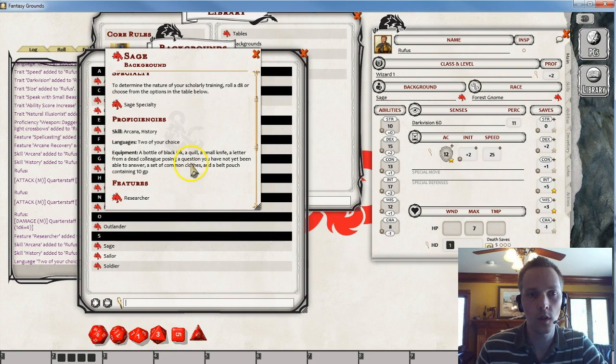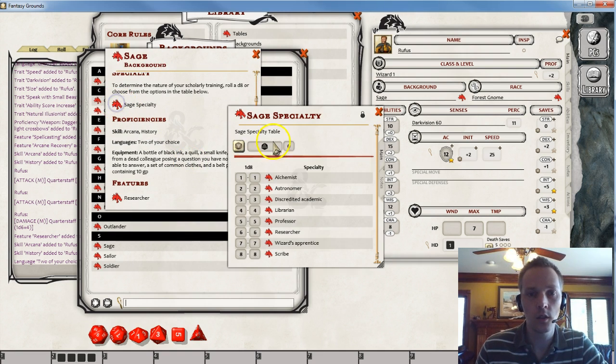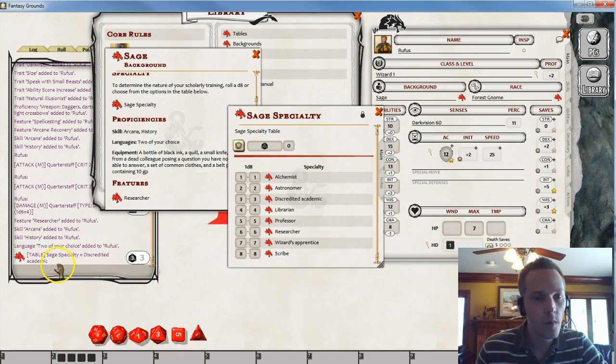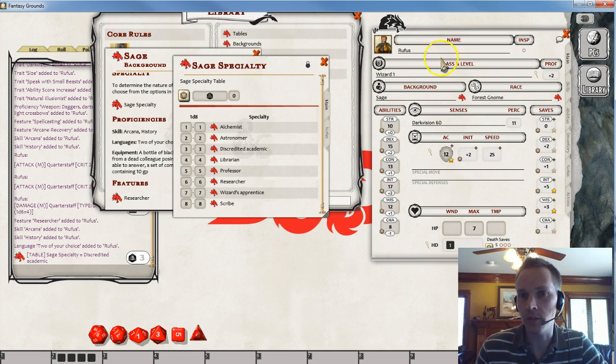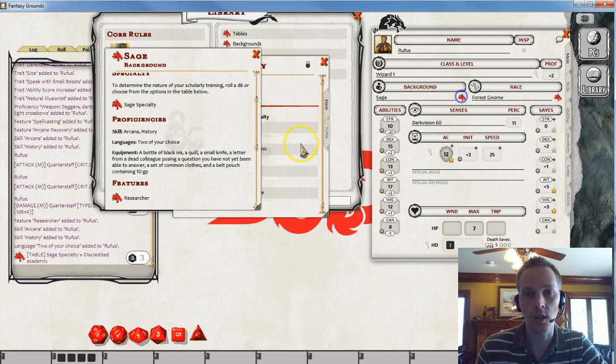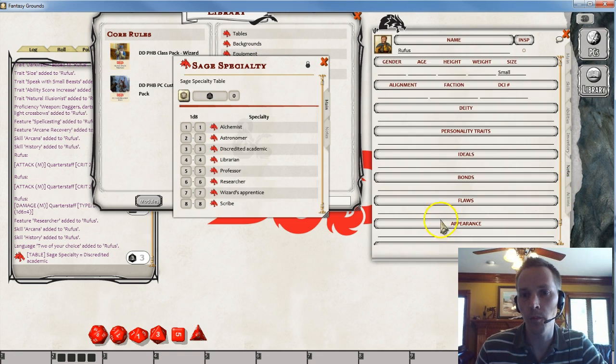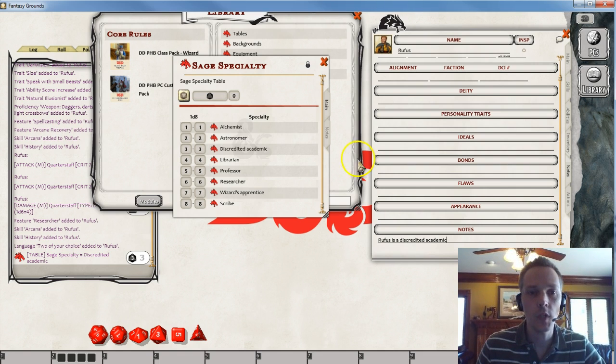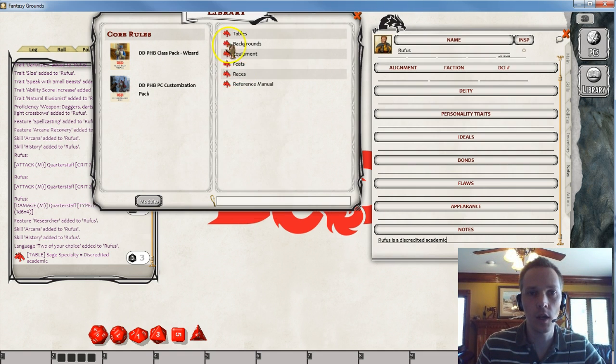But I actually want to grab a specialty here, and I'll roll the dice. And so my specialty is going to be a discredited academic. So that doesn't really have a place to store it. I could click into here and edit that because that's now my copy. Or I could just go into my notes tab and say Rufus is a discredited academic. Okay, so I'm done with that list.